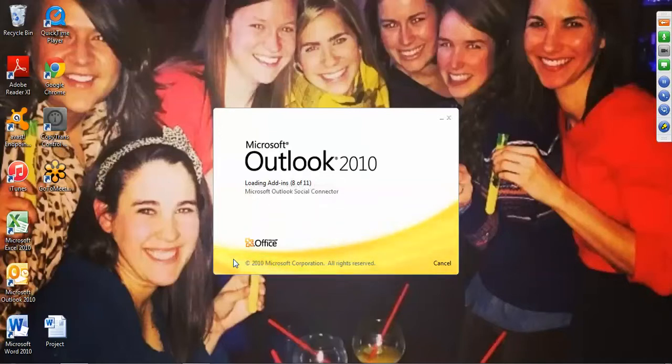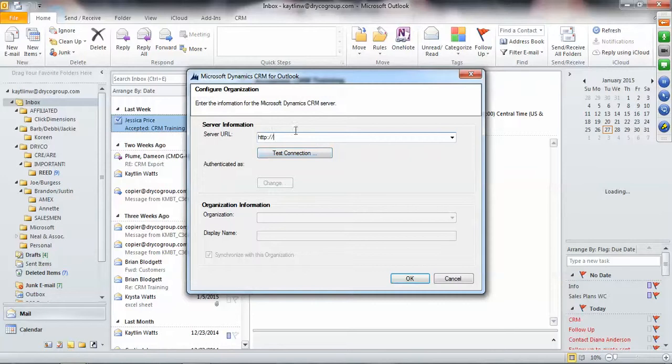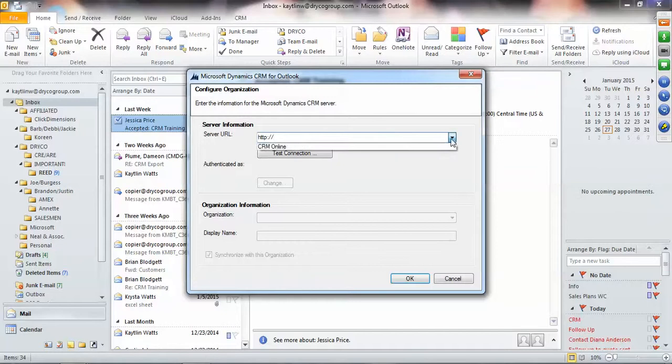Come on. Okay, so it looks like, I don't want my Outlook to open up as I'm doing this part. So it looks like there's nothing in here. Obviously, you don't want to just click test connection. What you want to do from here is click this drop down, click CRM online, and then click test connection, and you're going to get an error message.